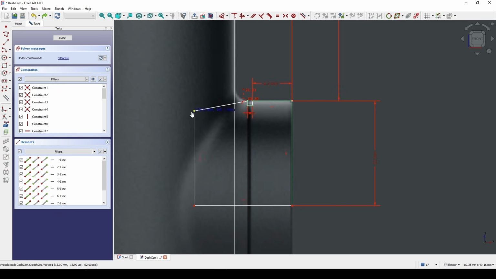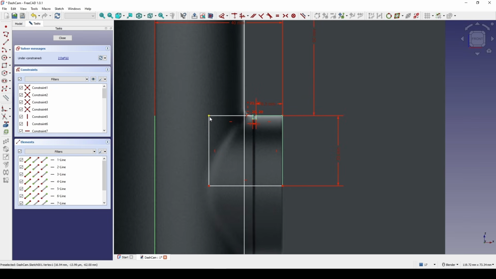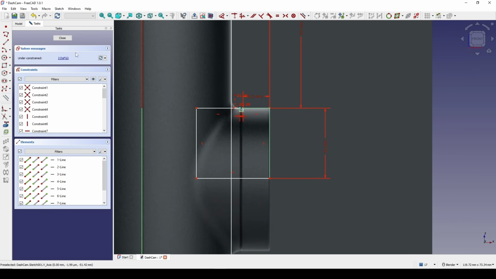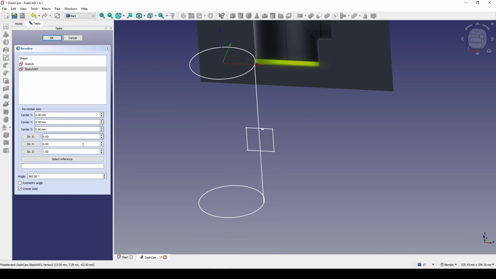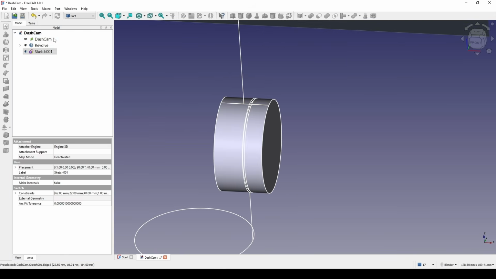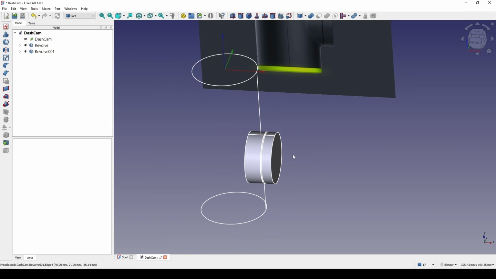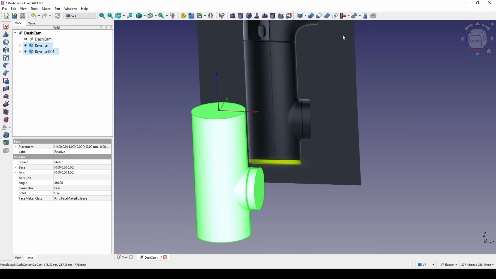I need to set the horizontal constraint to this line. So I click on this line and I hit H for horizontal. And I will keep these 2 points inside here. Then I close. And I will revolve this one. I click on select reference, click on this line and OK. Okay, let me view the plot line. Now I will select these 2 and I go to union.